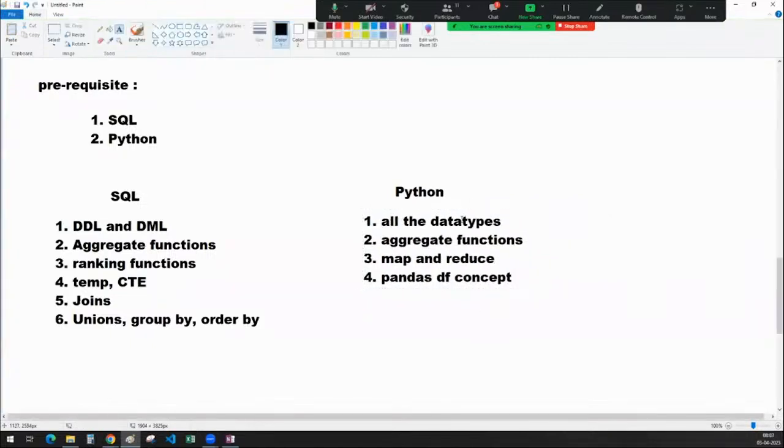All the data types, aggregate functions, map and reduce, pandas, the data frame concept, if you get to it. But the minimum basic thing I would expect is all the data types and their differences. If I say list, you should understand what a list is. If I say tuple, or dictionary, or some other data type, you should be in a position to understand what an array is.